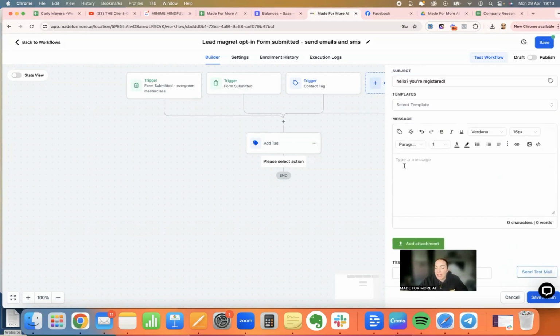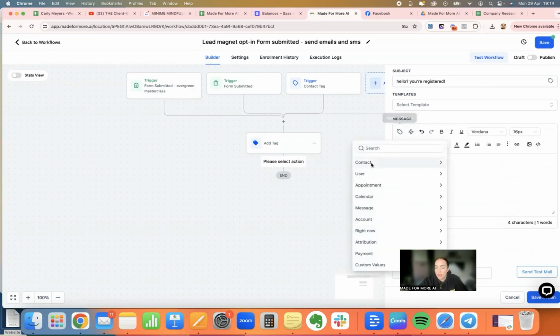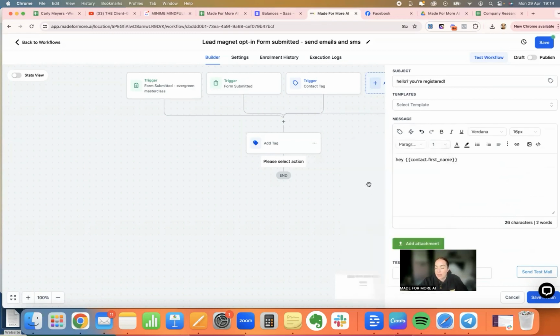And then you can come in here and type in, hey, come up to custom values, put in contact first name. So it's going to say, hey, whatever that person's first name is that registered. Congrats, you're registered for my masterclass this Tuesday. Here is the link. And then you can put in the link down here.